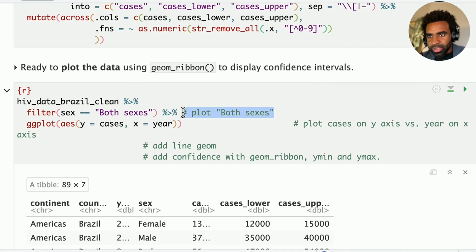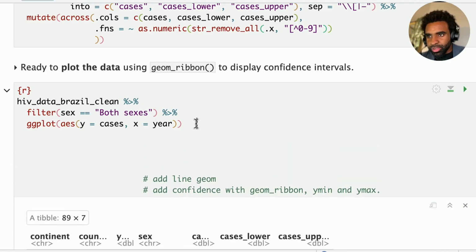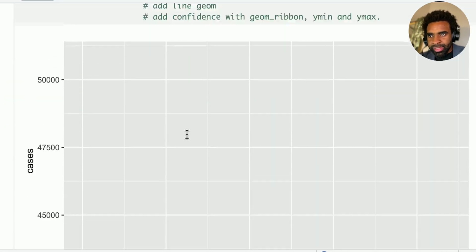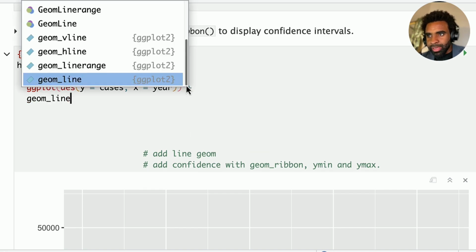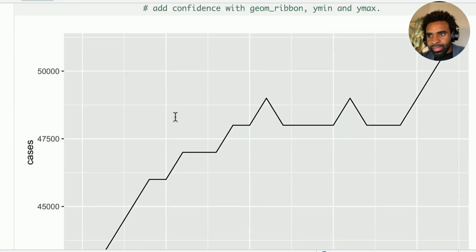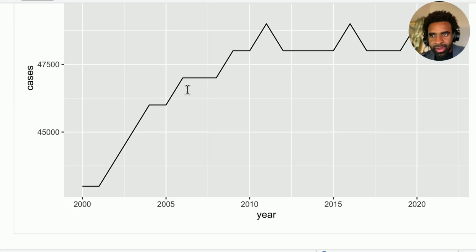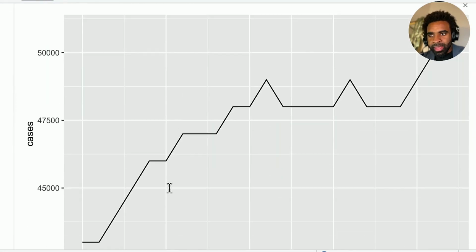Let's get rid of some of these comments to make it a bit easier to see what we're doing. Okay. Now if we run just this, okay, you can see that at the moment it's still empty because we need a geom line. So geom line. And let's go ahead and run that. And now we have the line graph of the cases over time.